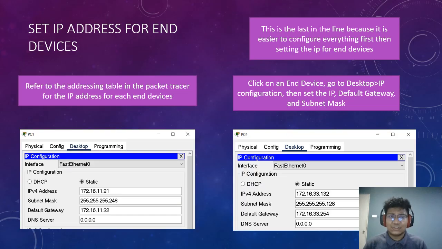And lastly, we're just going to set the IP address for each end device, so for the PCs and the servers. We just refer to the IP addressing table in the Packet Tracer for the IP address, and we use our own addressing table to determine the IP address for the end device. And this is the last line, as you can see here, because it's easier to configure everything than setting the IP for the end devices.